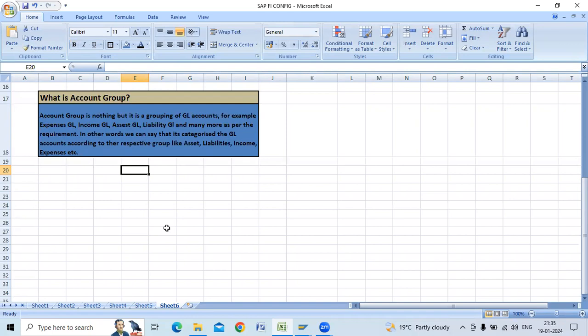So whatever I have designed here, I have created as 4 things. One is asset, another one is liabilities, the third one is income, and the fourth one is expenses. So I have given the length as 6 digits here. For the asset GLs, whatever asset GL should be created, I will give 1.